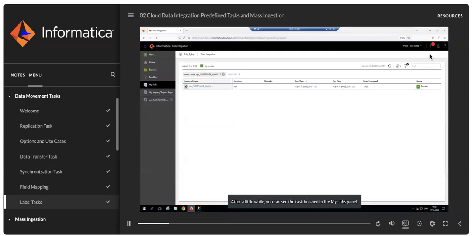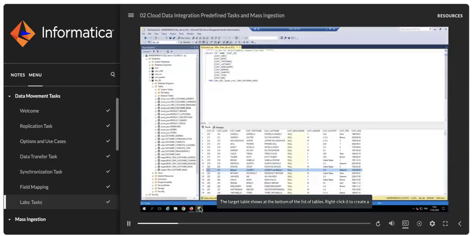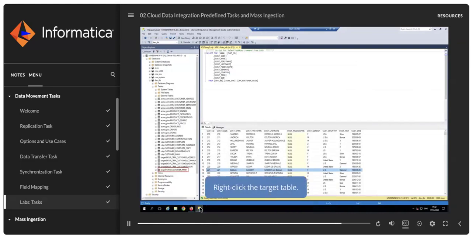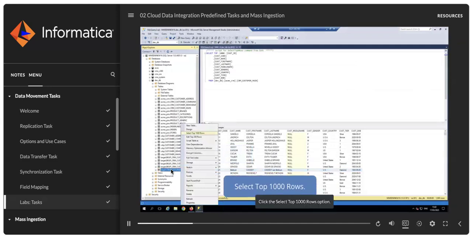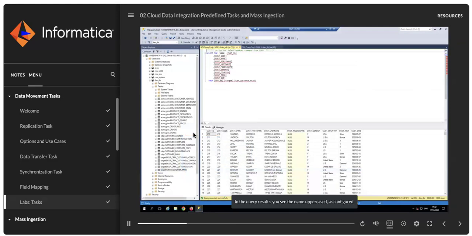After a little while, you can see the task finished in the My Jobs panel. To validate the results, open the SQL Server client by clicking on its icon in the Windows toolbar. The target table shows at the bottom of the list of tables. Right-click it to create a query to view it. Click the Select Top 1000 Rows option. In the query results, you see the name uppercased, as configured. Click Next to end this exercise and return to the presentation.